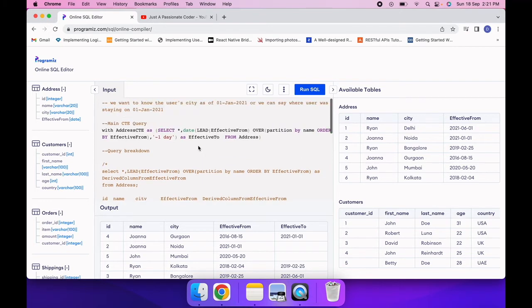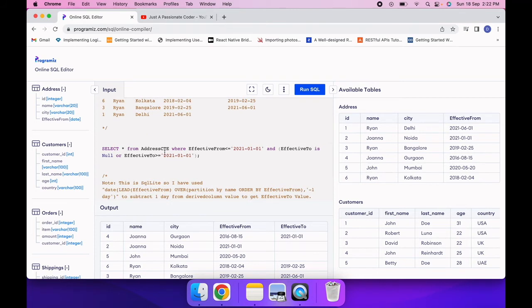So for that purpose, what I am doing, we have understood till this, right? That's why I am trying to subtract one day from that derived column, and that will be our effective 2. So yeah, now we got this effective 2 column, and this is our address city.